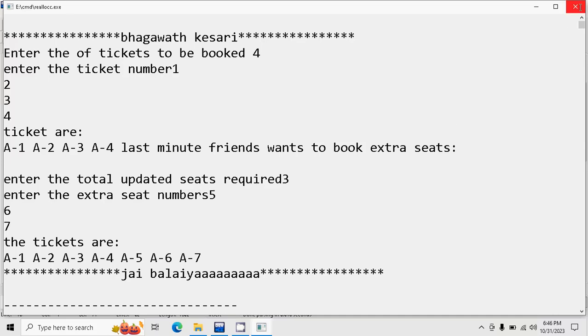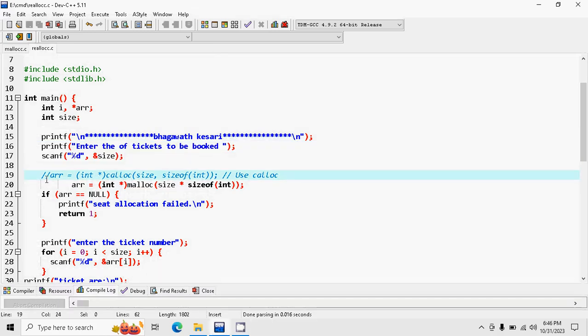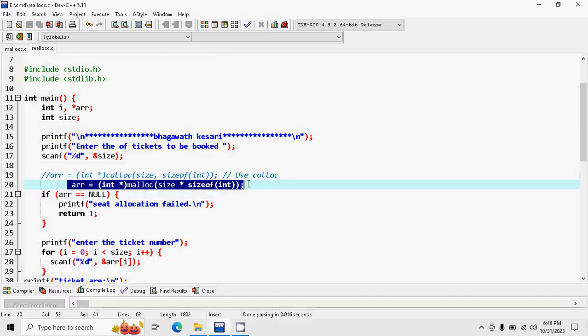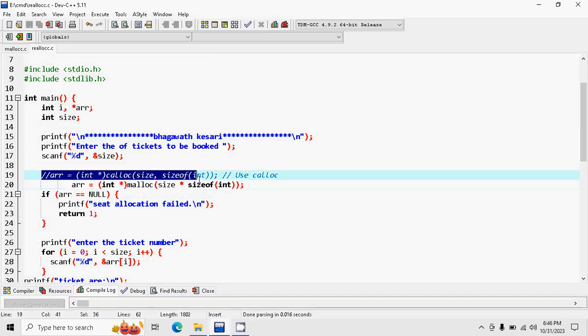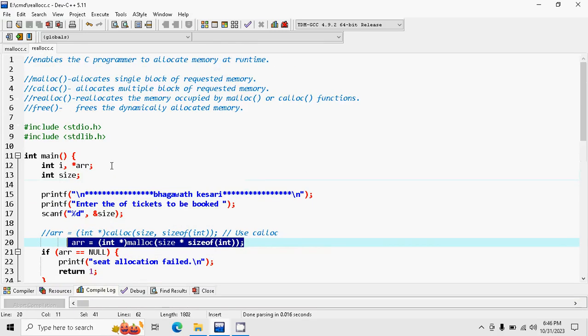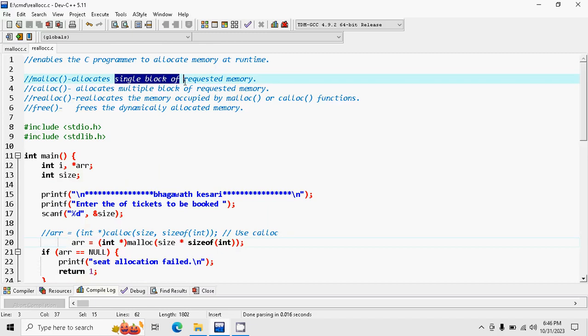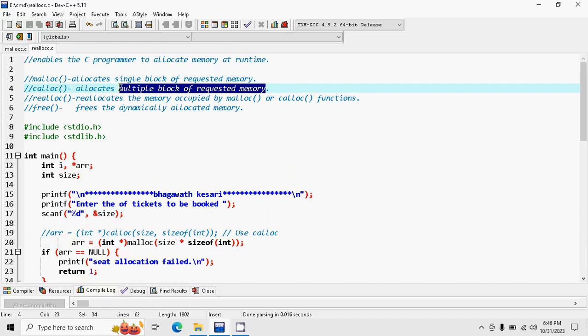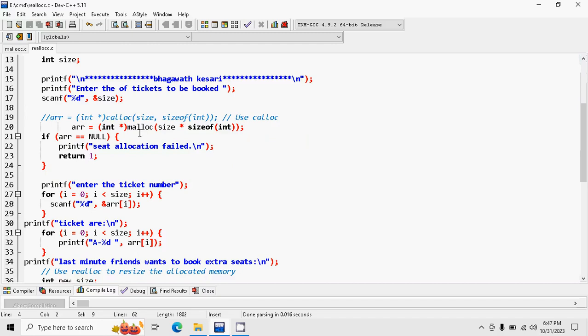Let me go to the program. First of all, I have used malloc here. Either you can use malloc or calloc, but note one thing: when you want to allocate the memory as a single block, you can use malloc. When you want to allocate the memory as multiple blocks, you can use calloc. Here I am using the malloc function.